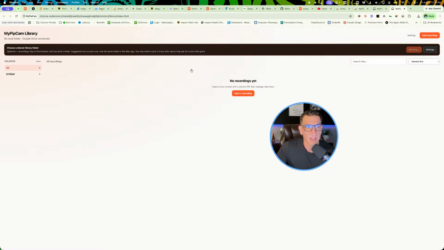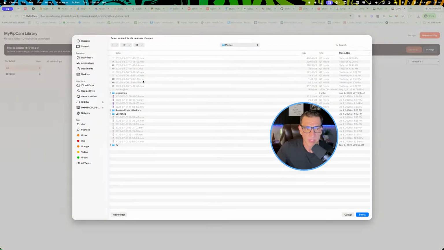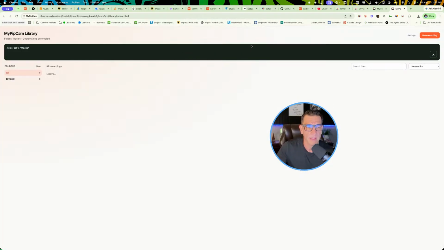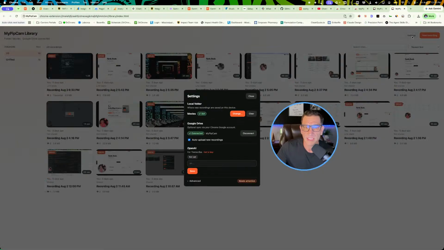And then you get to select a local folder where you want to save your recordings. And I've already got this one saved. And do I want to allow this site to edit files in that folder? Yes. Do I want to use this as the recording library when recordings are saved? Yes. So now the folder is set. My settings are all set.